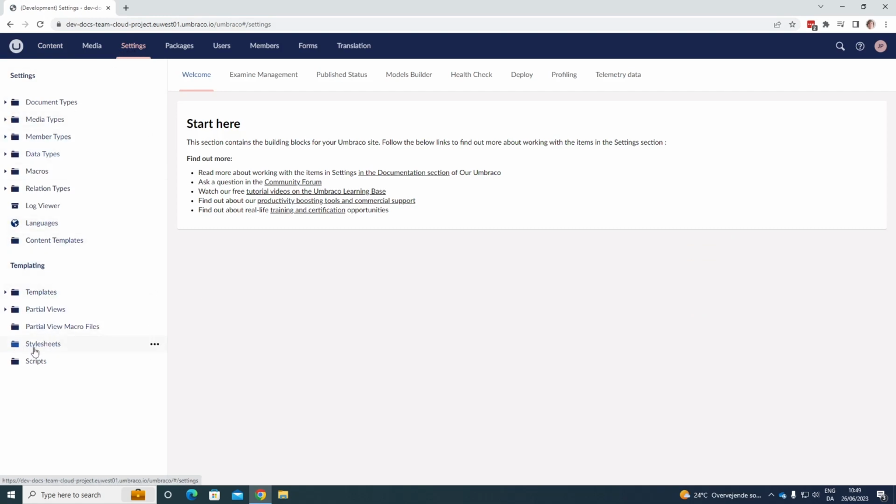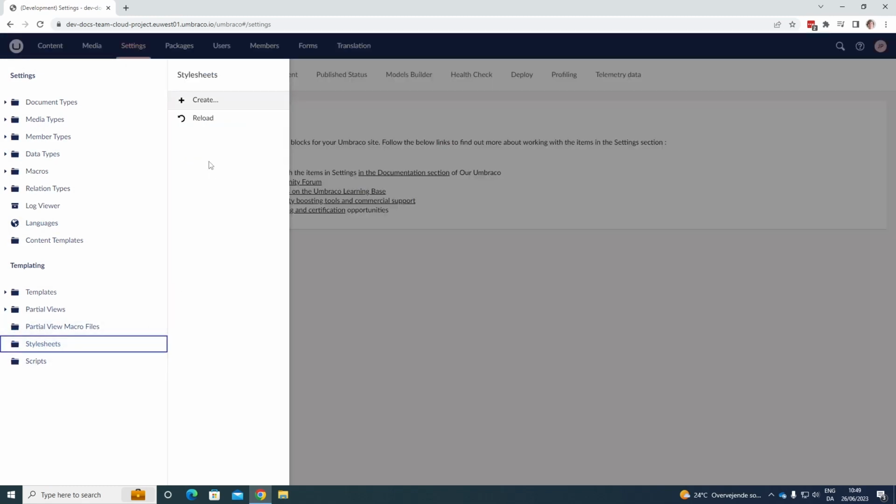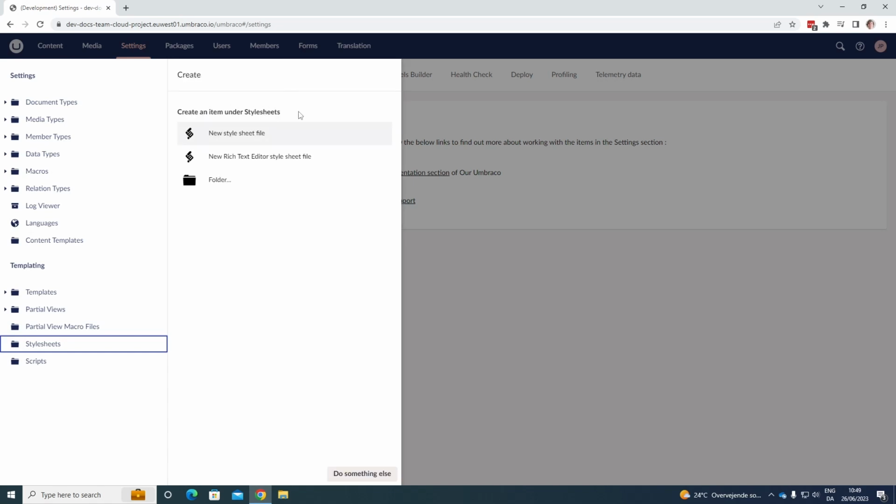Down here, we have this folder called Stylesheets, and if we right click on the three dots over here, we can create a new style sheet. In here, we have a few options. We can create a new style sheet file, and we can create a new rich text editor style sheet file as well. And you can also create folders to hold your style sheets, to keep order in your things. In our case, let's just go ahead and create a new style sheet file.